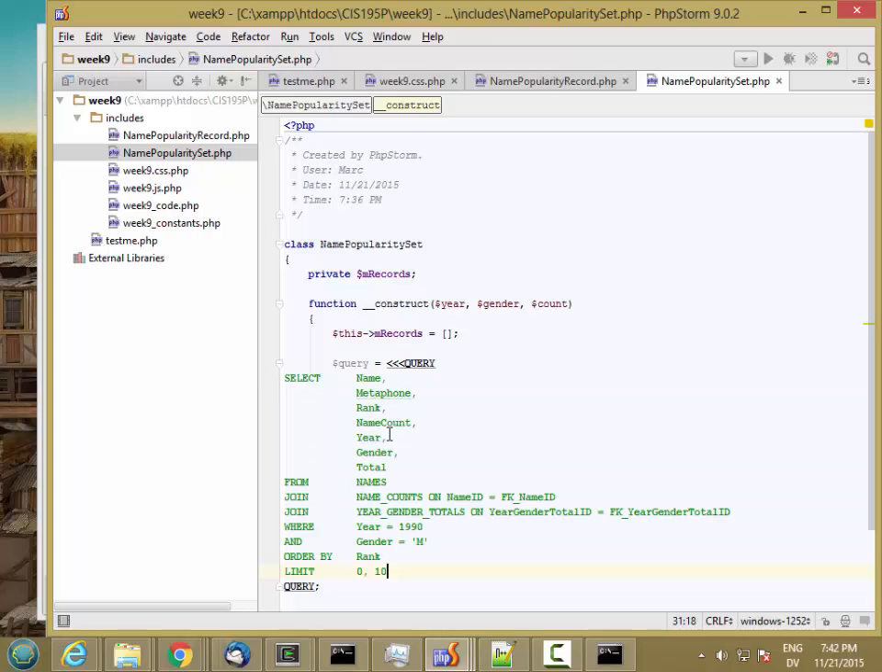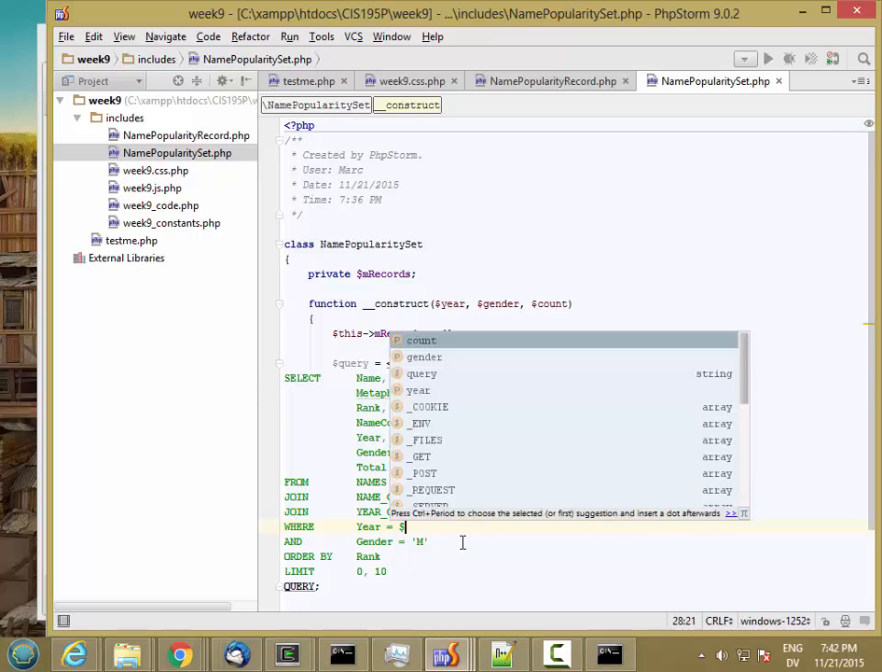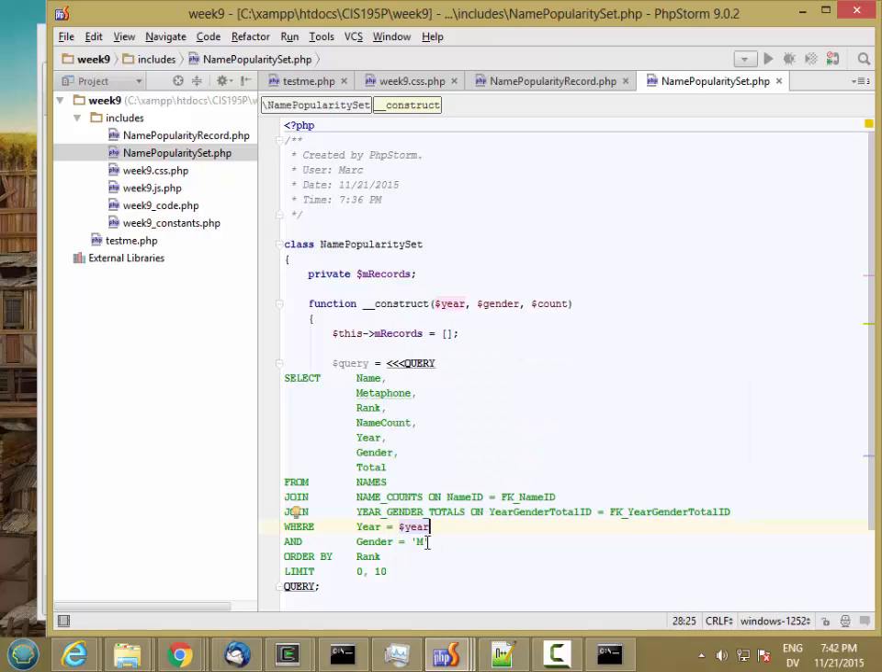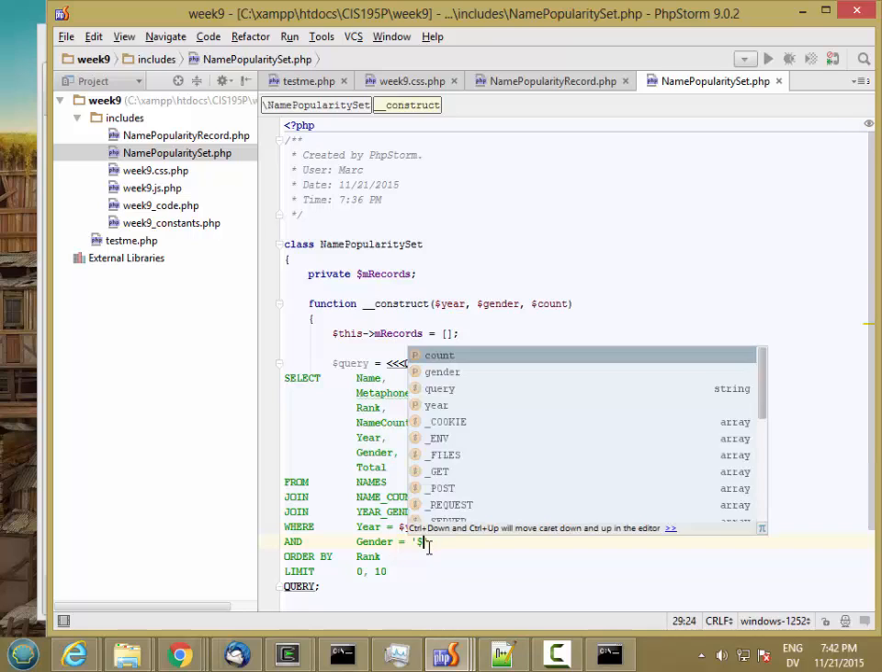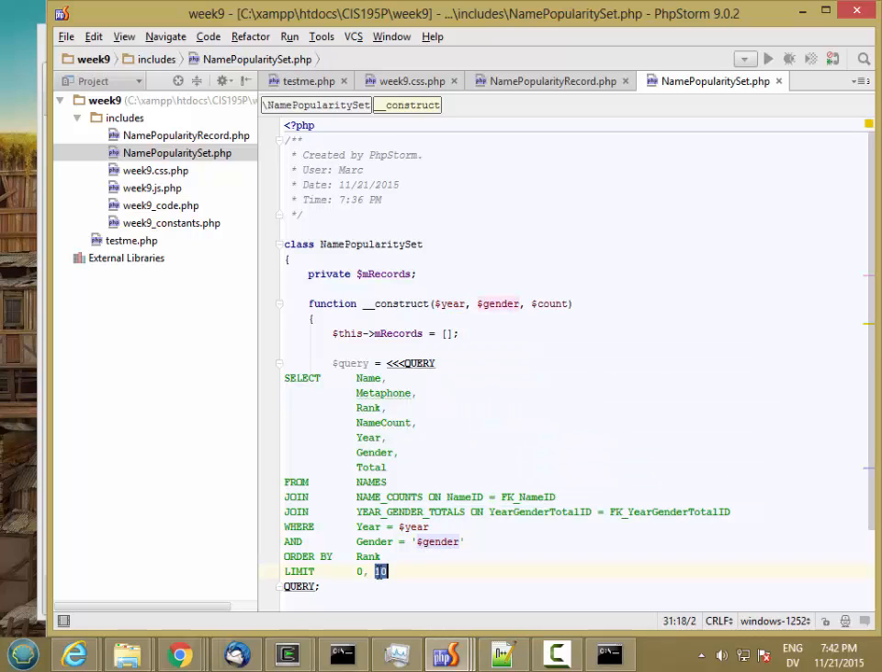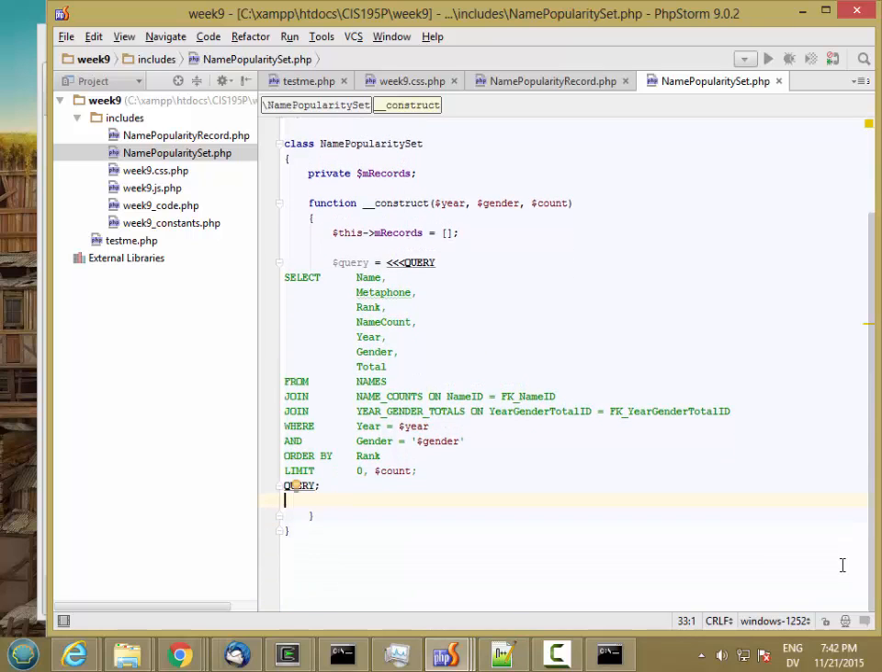And I'm going to paste that query in. And then all of this is the same all the way up to here. So here, instead of hard coding 1990, I want the year that the user passed in. And here I want the gender. And here I want the count. And there's a semicolon. So this is going to fetch the top however many name records. So I want to send this to the database.